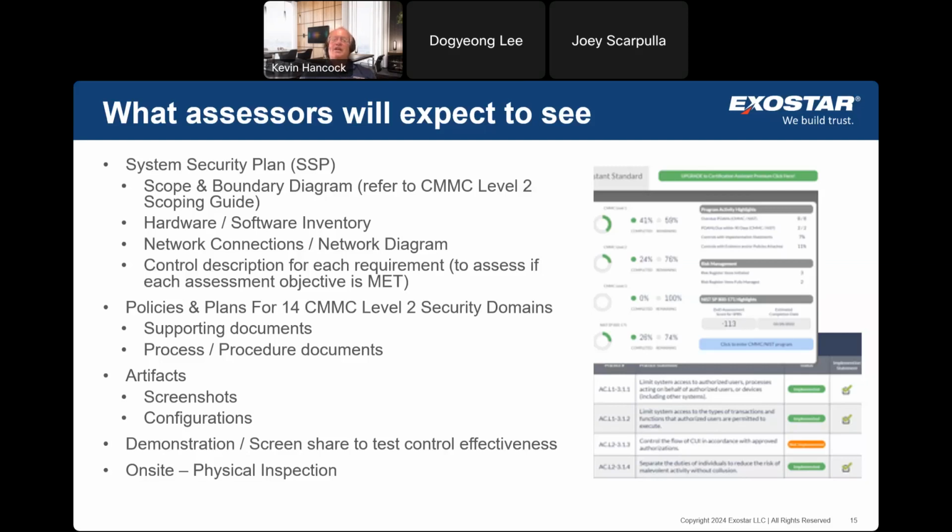Now, for some of these controls, and it's going to vary depending on the assessor, they're also going to ask the person responsible for that control to actually demonstrate how they do that. And then, as I mentioned before, if you do have controlled unclassified information physically on site, they're also going to do a physical inspection of your facility and verify that you have those controls in place that you've mentioned in your overall system security plan.